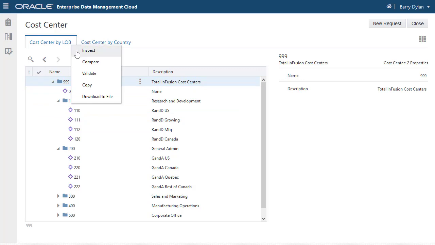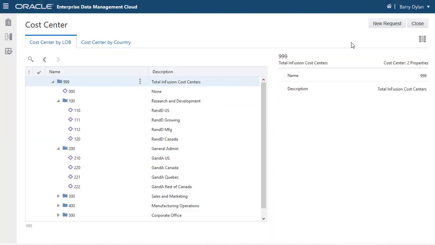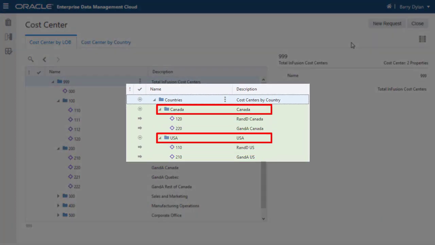I'll inspect the viewpoint. This viewpoint uses the cost center node set, which is defined by the cost center hierarchy set. Notice that the lines of business include cost centers for Canada and the United States. I want to create an alternate hierarchy that groups cost centers by their geographical location.